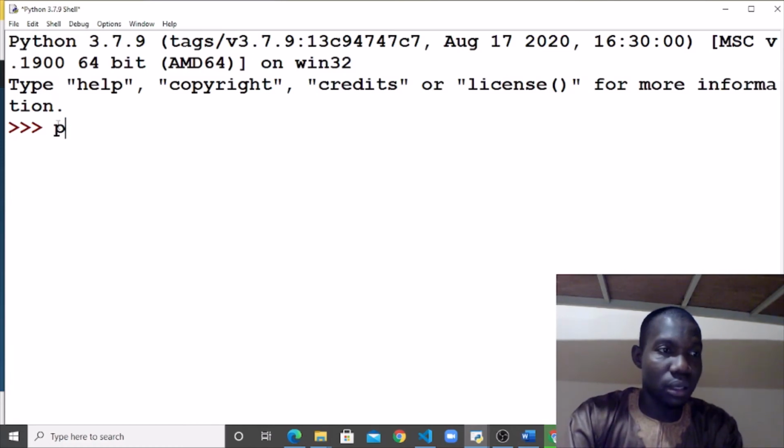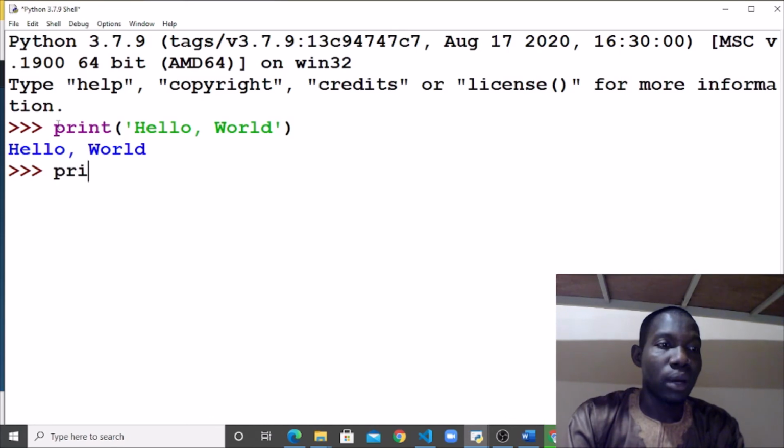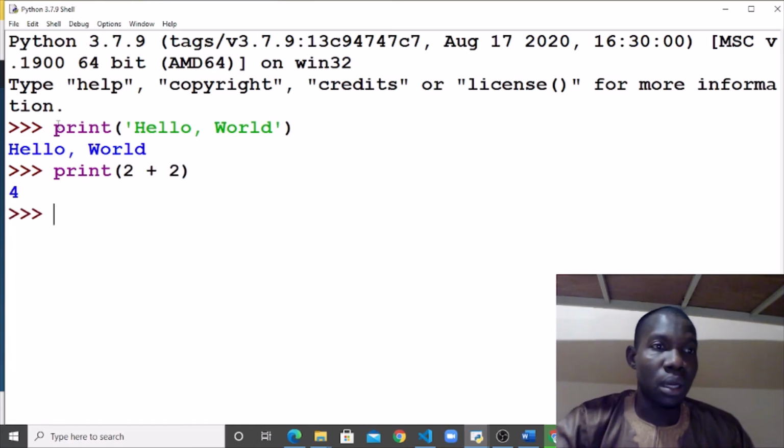Let's try a little print statement here. Print hello world. Yeah. Then you can equally perform a simple mathematical operation here, which is 2 plus 2, 4. All right, so now as you can see, you can run Python code here in this Python interpreter. So this is how to install Python and actually start running your Python programs, as simple as ABCD.